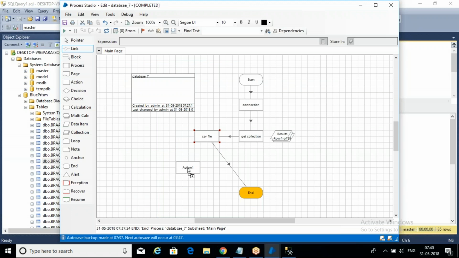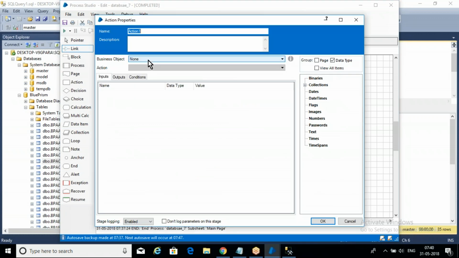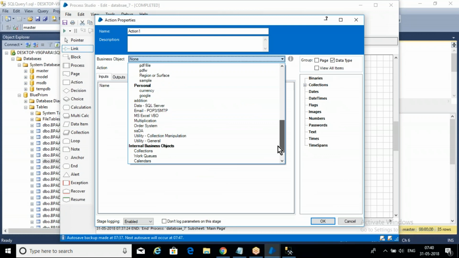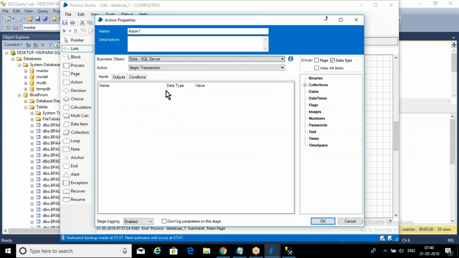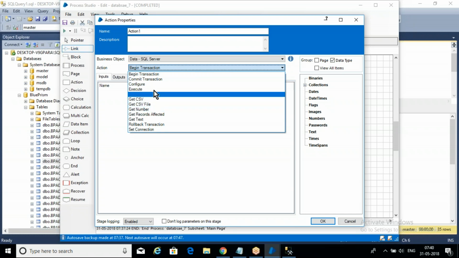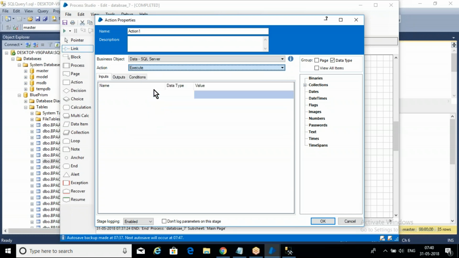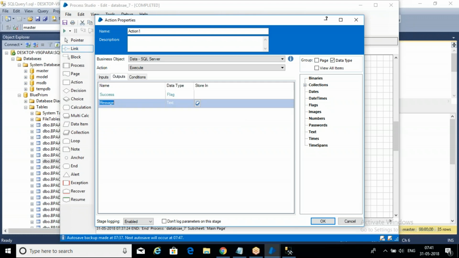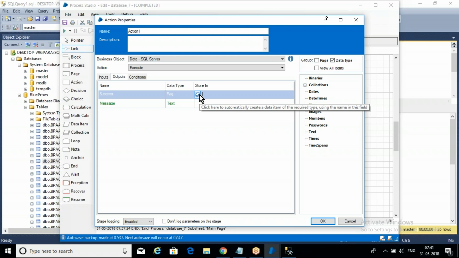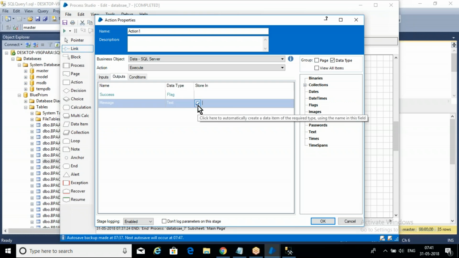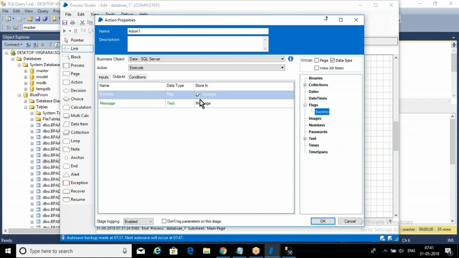Now come to action, give CSV, double click on this. Now come to business object, data, SQL Server, and if you observe, see here, we have an execute option, right? Execute, and then it is asking for a command. Here we will give the command, and then it is going to execute it in your database. If you observe the output, you will have an option called success and message. It will tell you whether the command has been successfully executed or not. If you have any warning message, like the command is not executed properly, then it will give you the message. So that's why we will use this success and message to understand whether the command is executed or not.